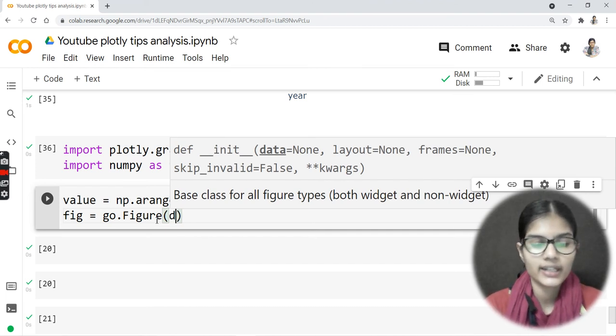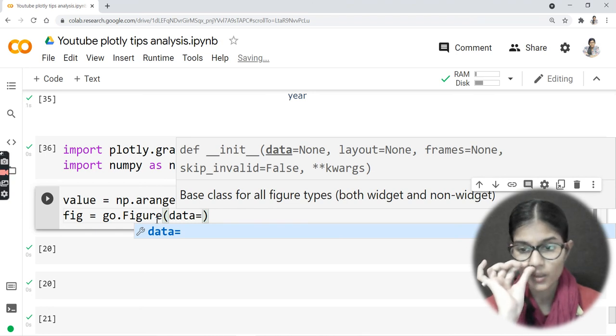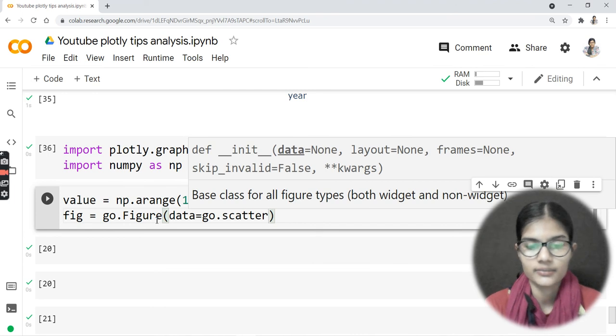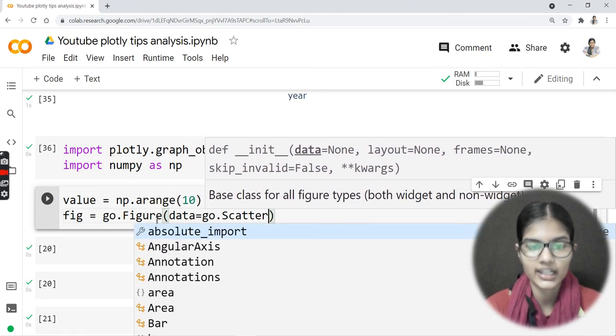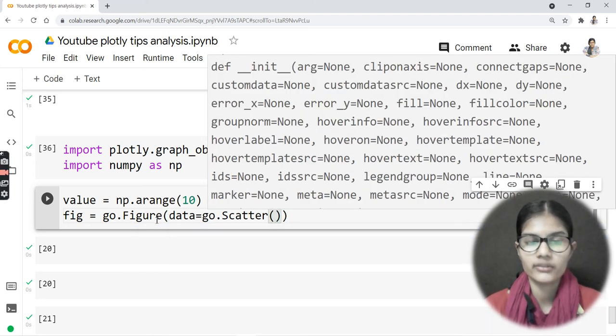Into the bracket I'll be writing data is equal to, now what is the data that I want to give, go.Scatter. Okay, it would be capital S, Scatter. Actually what will come, it will be giving you different points, and all those different points will be joined with the help of one line. This is why I wrote scatter here.